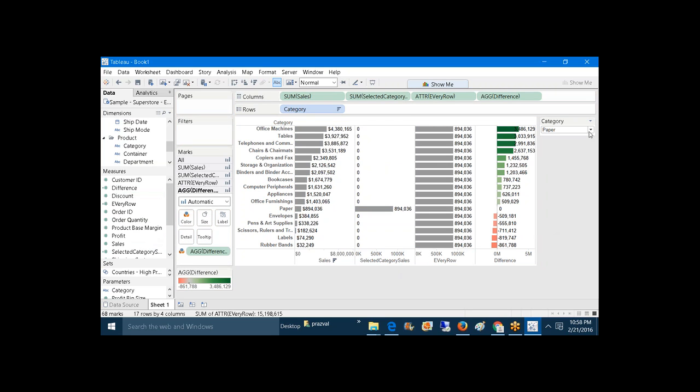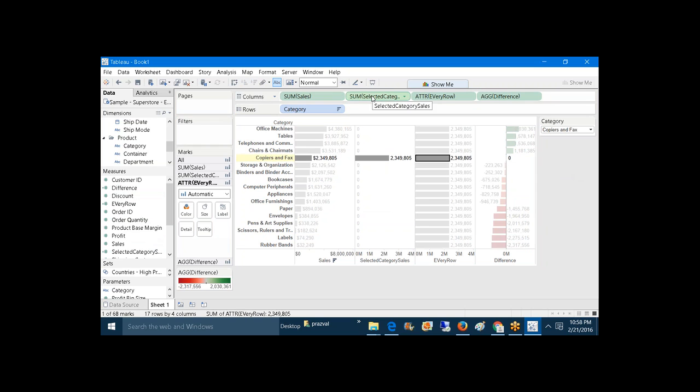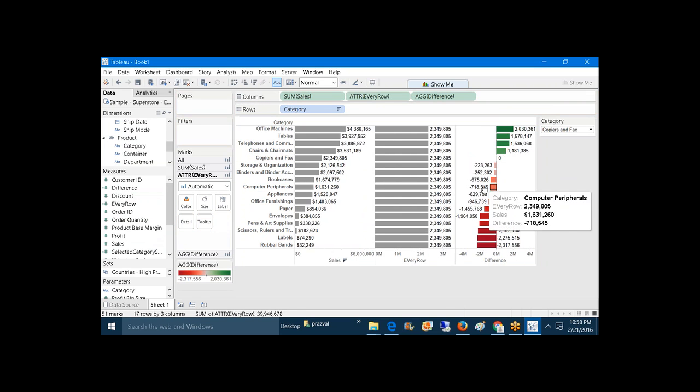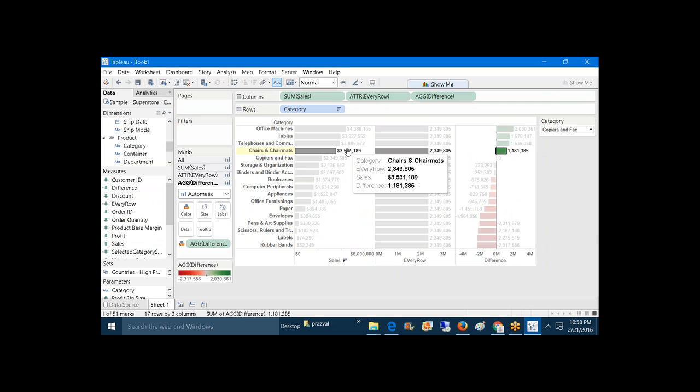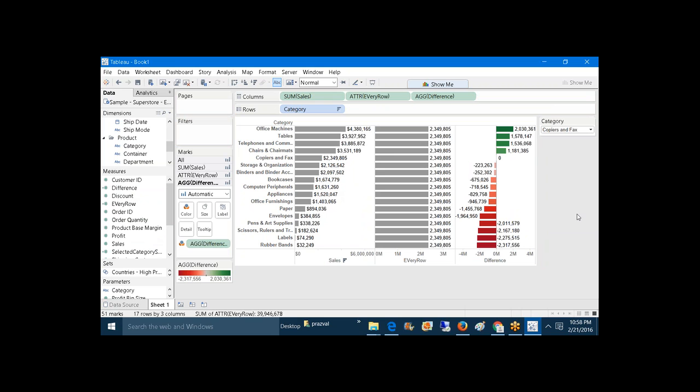So now if you select any category, for example envelopes, it is showing the values dynamically here. It is the envelope value. So I'm removing this. This value is the difference of this value and this value, and this value is the difference of this value and this value. So here we are showing the difference of each and every category with the selected category, right?